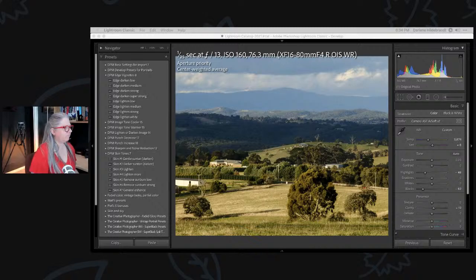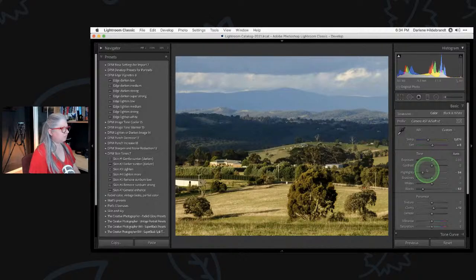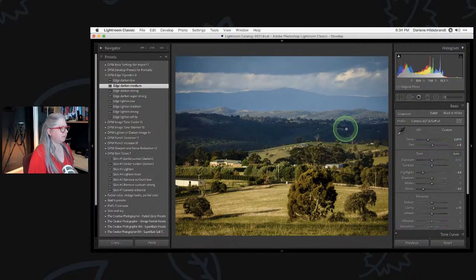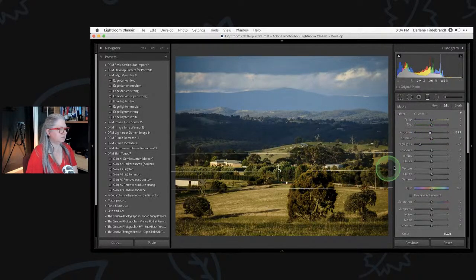Okay, so then I would bring the highlights down. Now we can bring them all the way down here. I'm going to do a basic vignette, but then I would probably do a graduated filter at the bottom here, because there's lots of light coming from the bottom. And let's just bring these highlights down a little bit and shadows up a little bit.